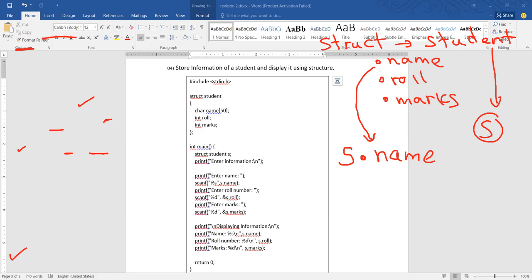And I wanted to print the roll number of the structure student. So I use what? S roll number. What is the roll number? S roll. Roll number is a decimal value. So I use the D variable there. I use the decimal D variable there.